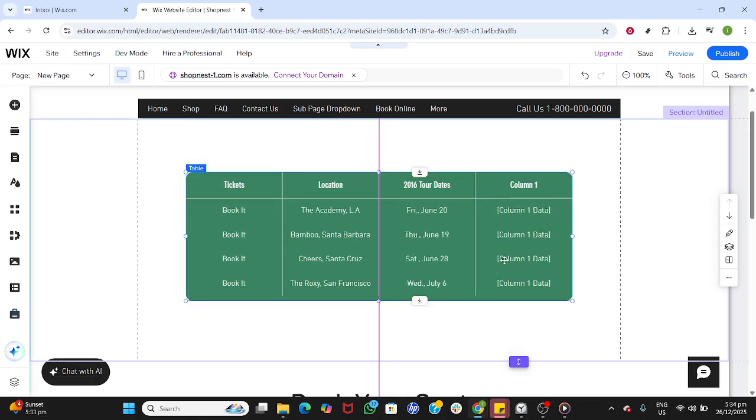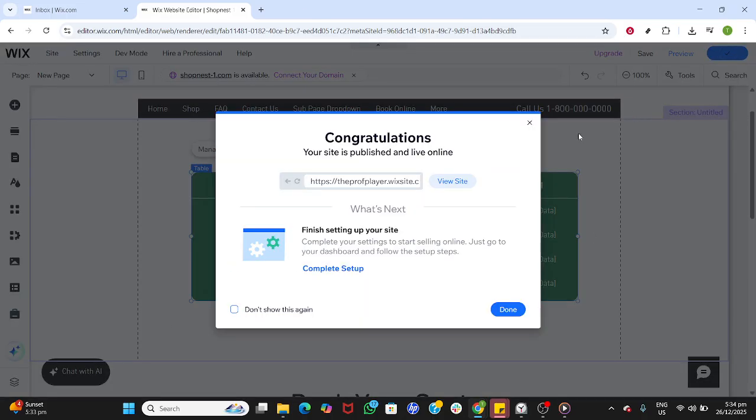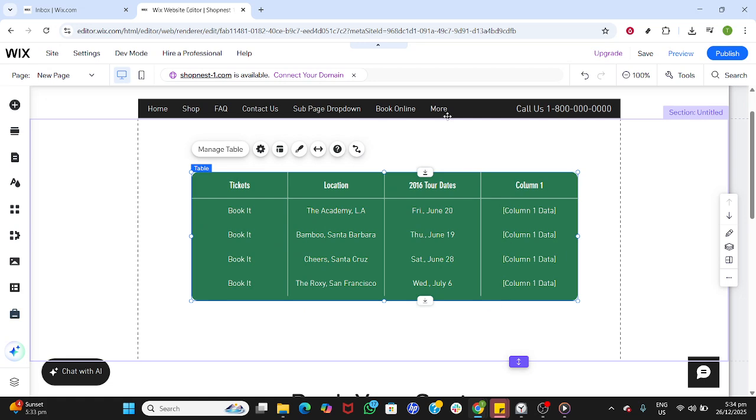If something feels cramped, return to Manage Table to shorten labels, adjust column order, or widen the table area. When you're satisfied, click Publish to push the changes live. Then view your site to double-check everything on both desktop and mobile.